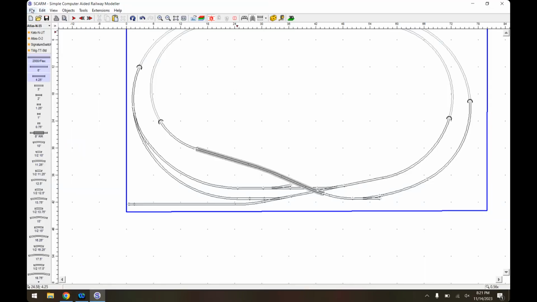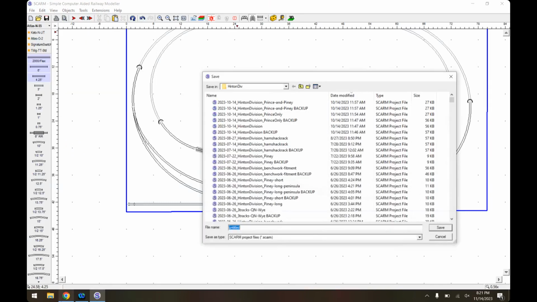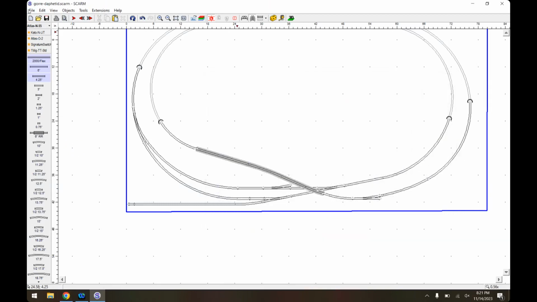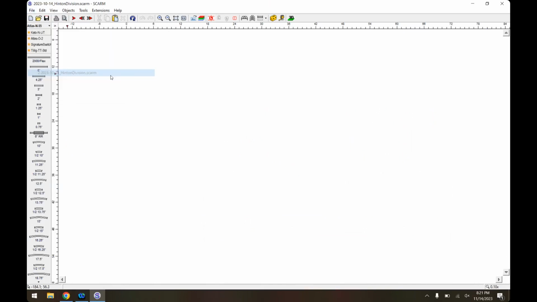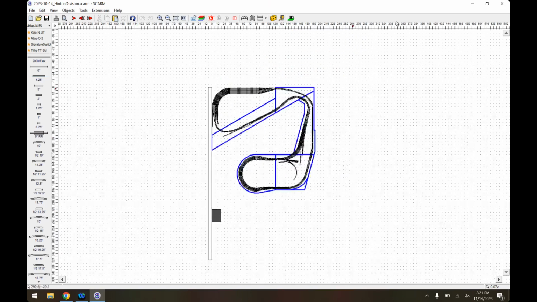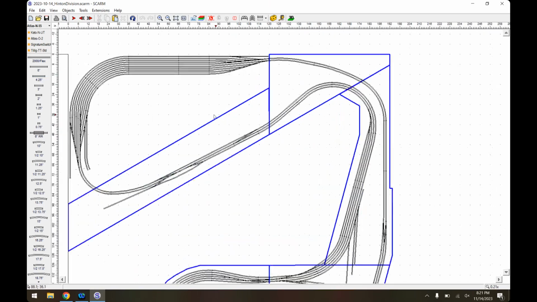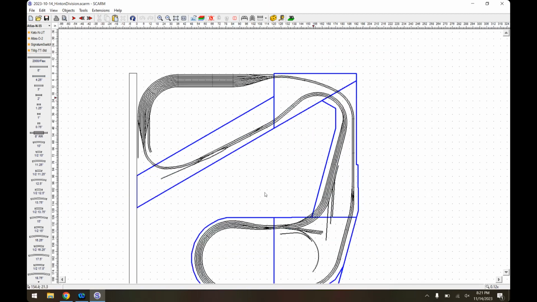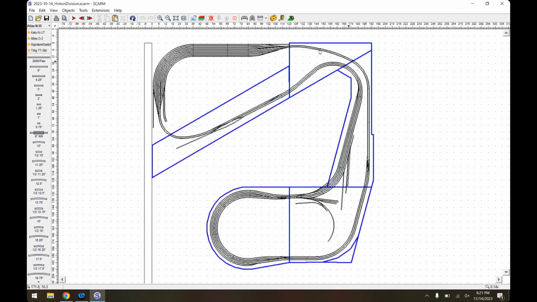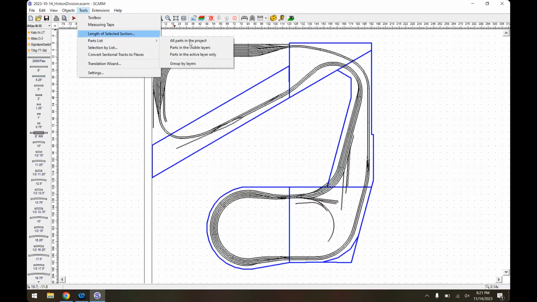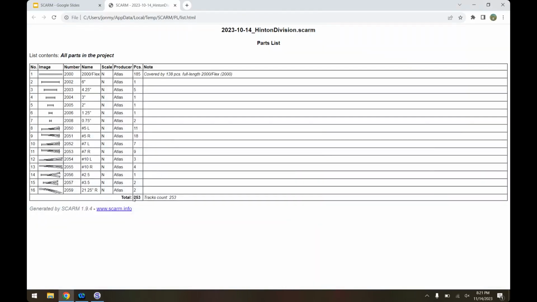For example, I'll do that real quick, and then I'll open the one for what I'm designing, my home layout, which is about 16 feet wide. Actually, what's here is about 16 feet square. So, Tools, Parts List, 253 tracks in that one, or pieces.